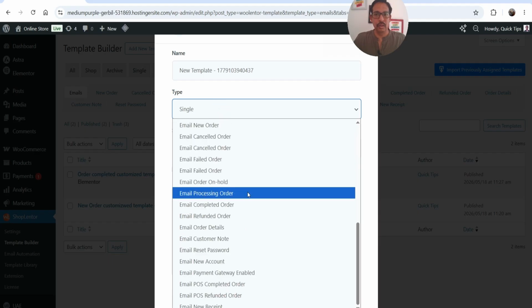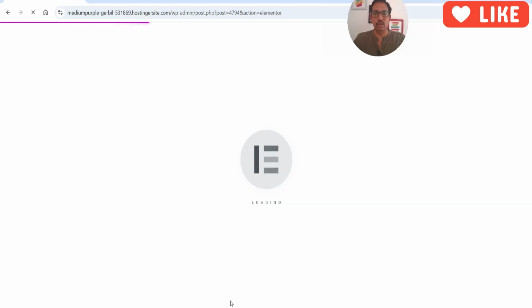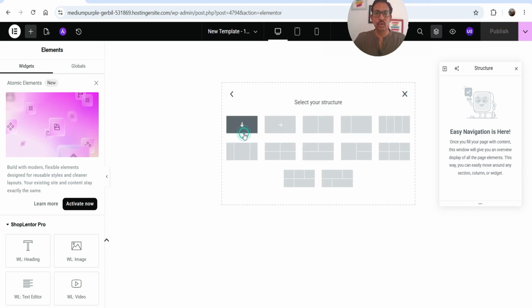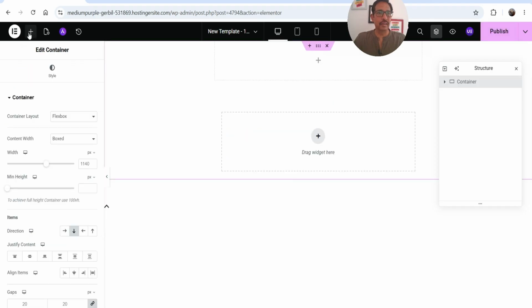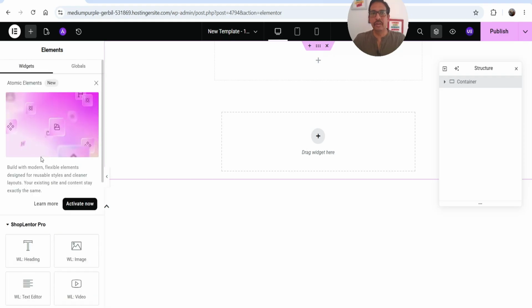Let's select email processing order, set as default. Now here I'm not going to select any one of these templates. Click on save settings and click on edit with Elementor. And you will see a blank template is there. You can create a new template from the scratch. You can click on plus sign, add a new section, and in this section you can start adding these elements one by one, and you can create a new template from the scratch. Once your template is ready, click on publish, and that will be used to send an email.